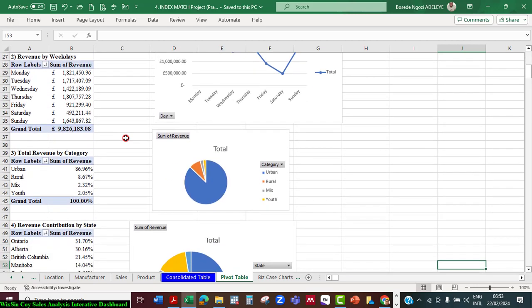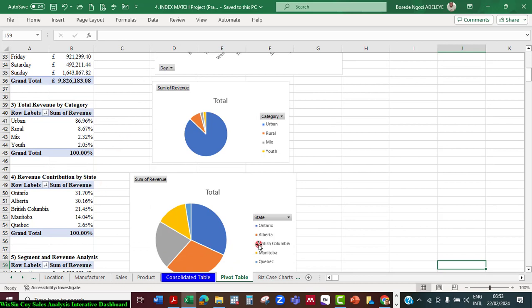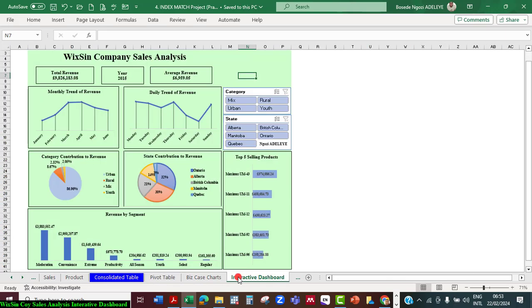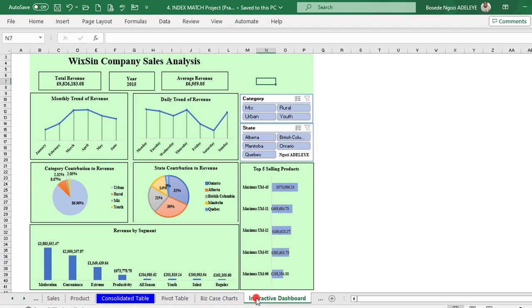I was now able to pull up all these charts together, which I used to create the dashboard. And here you have the interactive dashboard. For the stakeholders to see clearly how the business has been doing in the last 6 months, I was able to put at the top total revenue for them to see, which is about $9.8 million. The year we are talking about is 2015, and average revenue is $6,959.